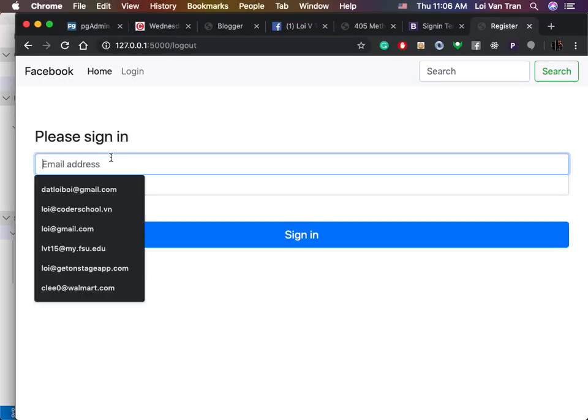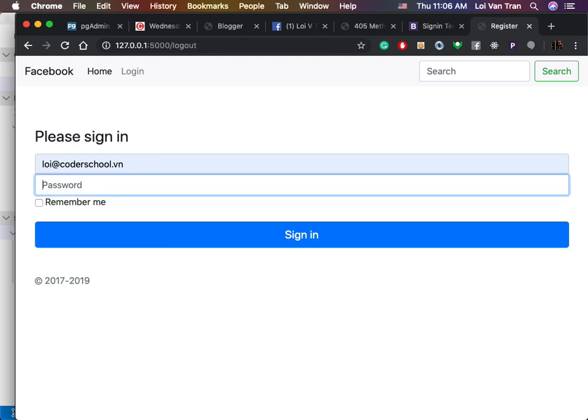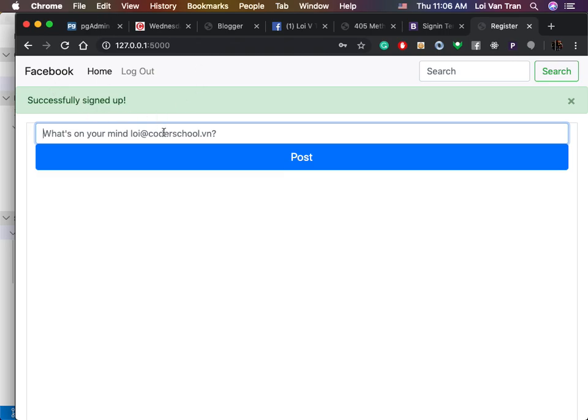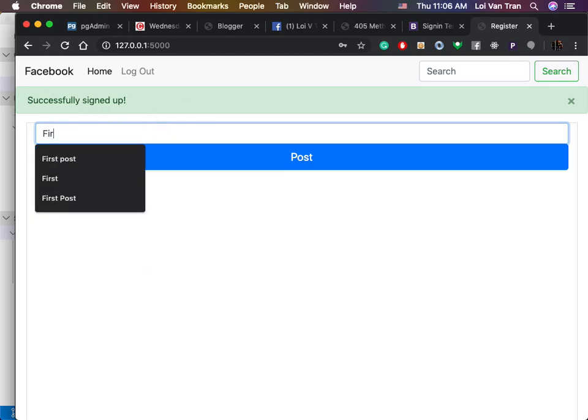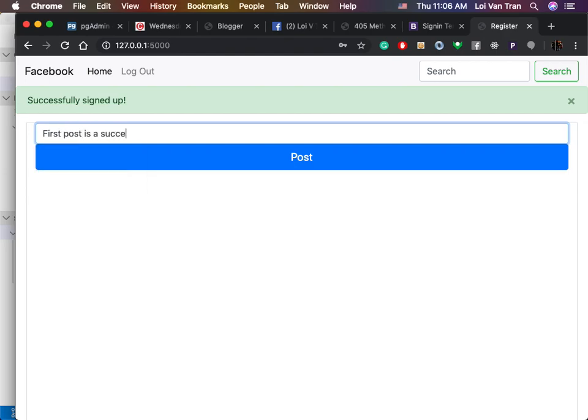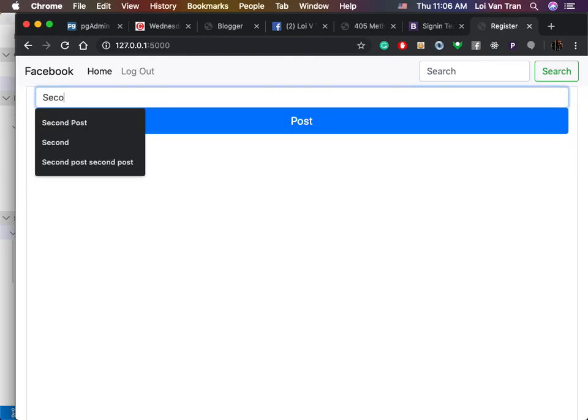Let's just make sure that we can create an account. Lawyer at Coder School. 1, 2, 3. I create my account, I get my flash. So I'll say first post is a success. Second post.